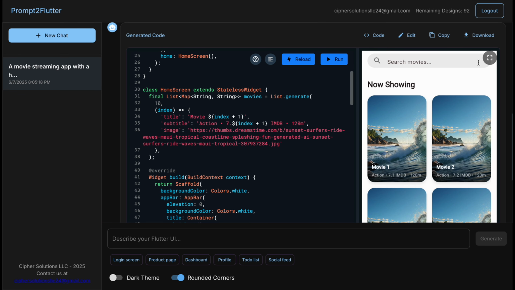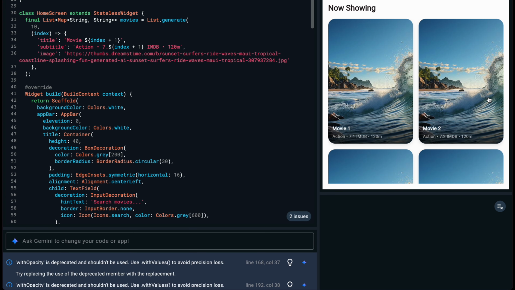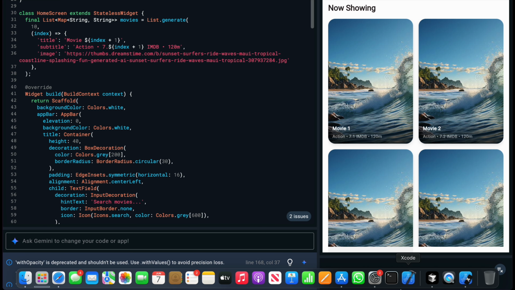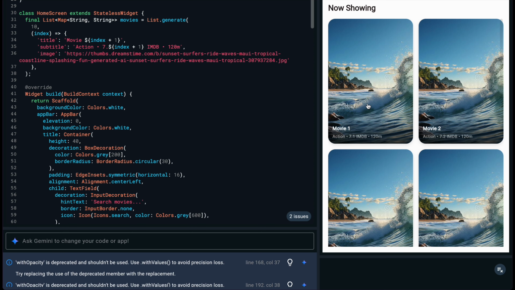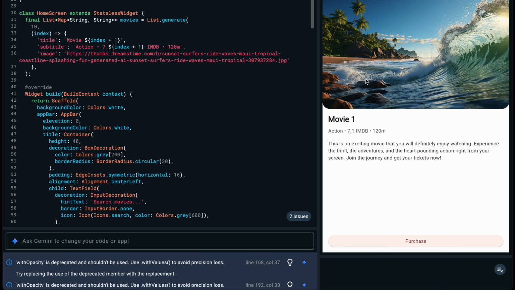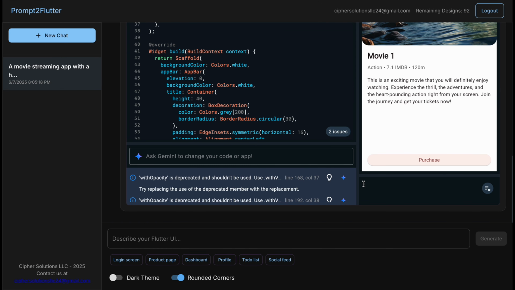Okay, so there we go. We go ahead and go full screen again. So it kept the first page, and then when we click on one of the items, it added a details page where we can see the details of the movie, and a purchase button. Okay, cool. So this is it. This is the new theme.